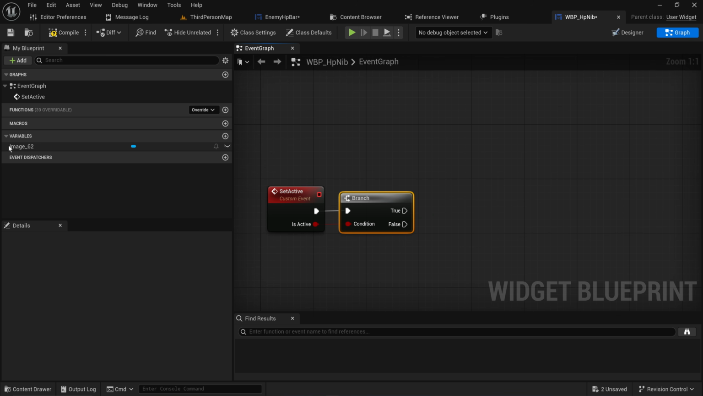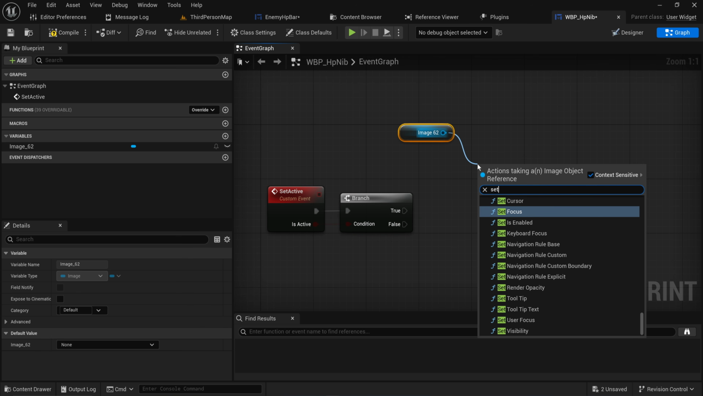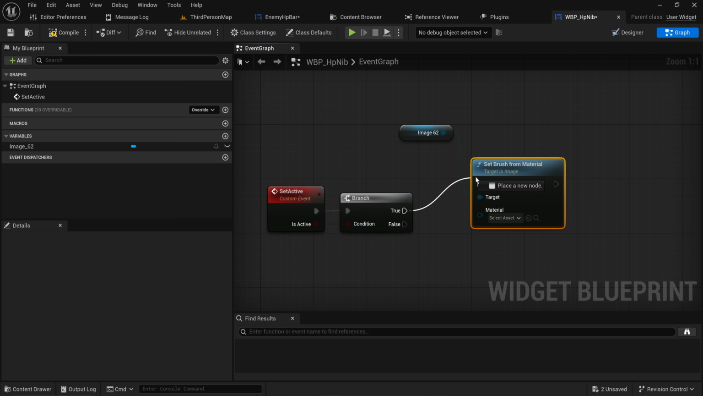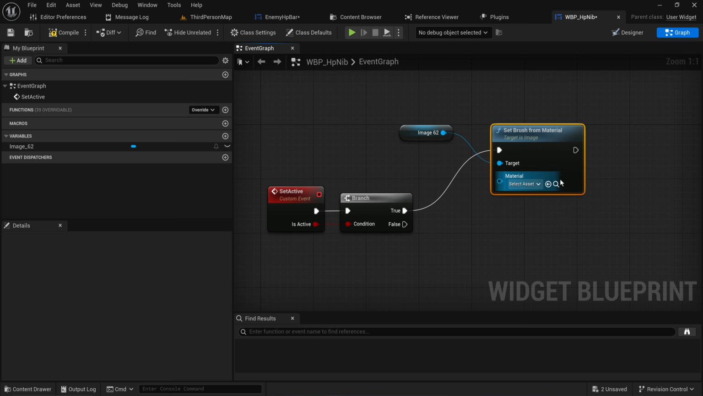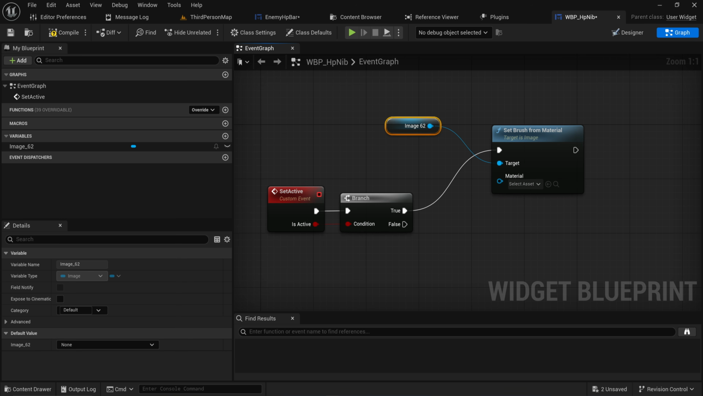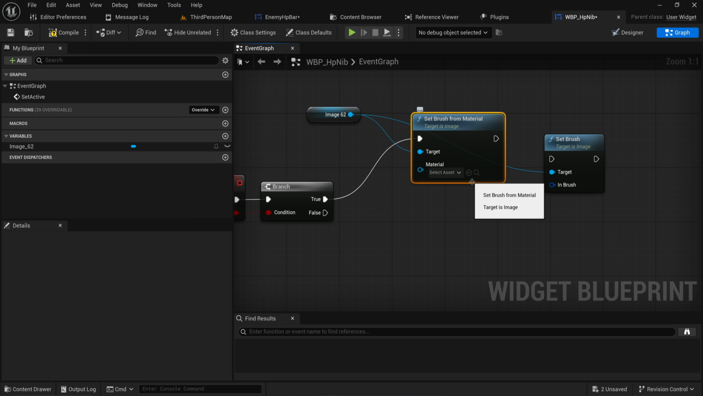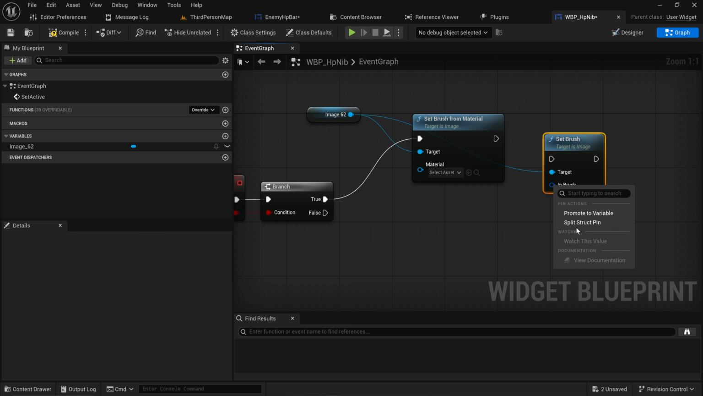So if that is true, we get our image, we set brush from a material. We're going to be making that material in a moment. So for now, we'll just keep that as empty. And then we also need to, annoyingly, set brush, just the brush, because this will populate the image that the widgets are going to be using with a material. It's not actually going to set any of the other stuff about the brush. For that, we need to set brush.